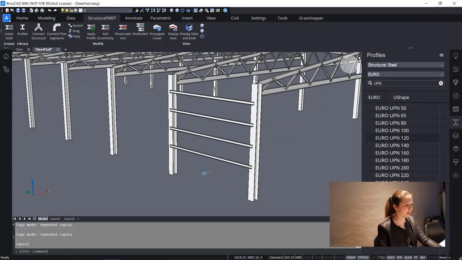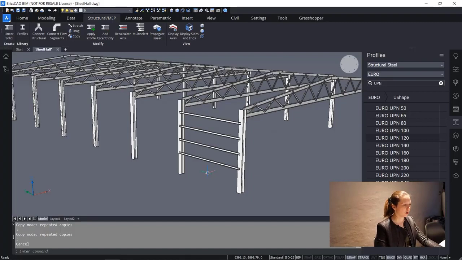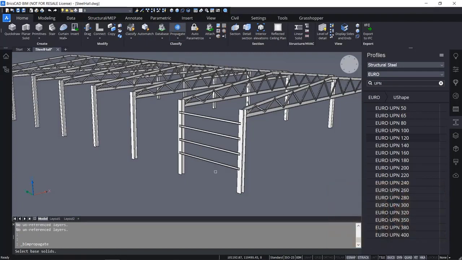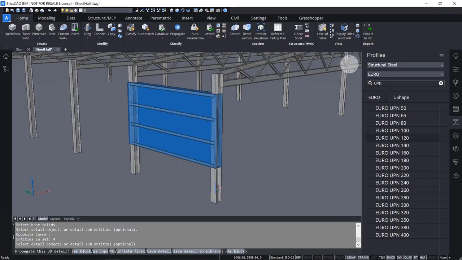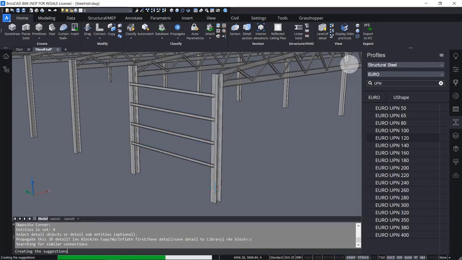We now want to use propagate. And how would we use propagate? Well, we already have the columns everywhere in place, but what we don't have yet are the sidebars. So what we do is we launch propagate with base solids, the 2 columns. Press enter. As detail objects, you want the sidebars, because these are not at our destination locations just yet. And then press enter. Then it's asking me as a block or as a copy. In fact, you can choose, but I will now make a copy, because if you would want to model further, then it's useful to have a copy.